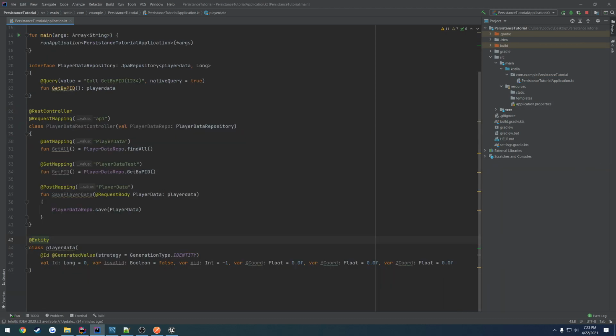Now we just have to make it so we can pass in an ID to it. So we want to pass in the player ID through the URL to our getPID function, which is then going to pass it into our query. So that's going to be kind of like a three-step thing.